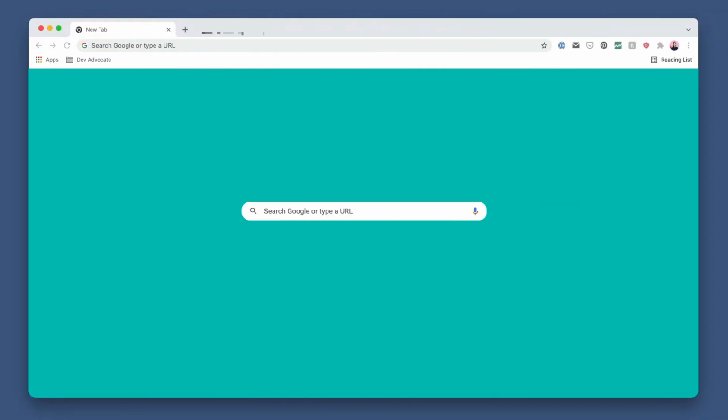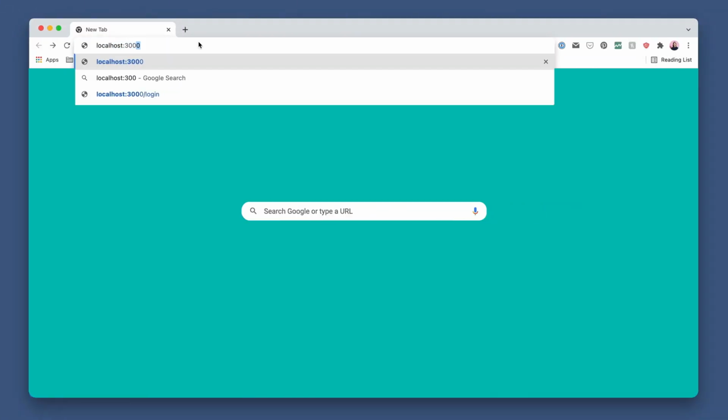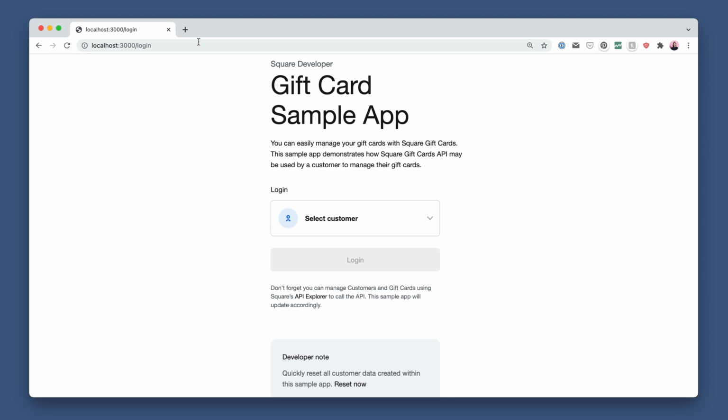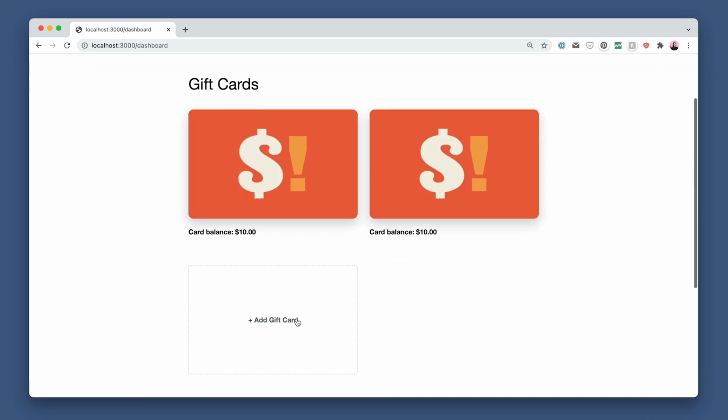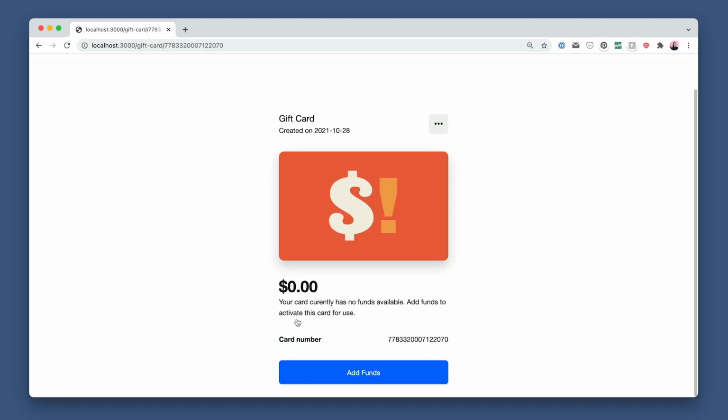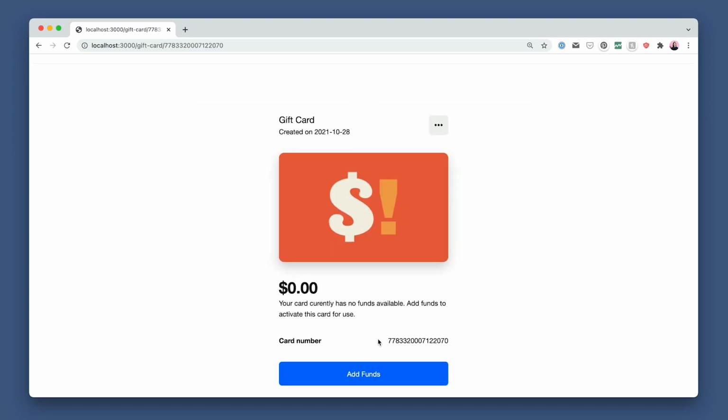Now that we have it running, open localhost 3000 in your browser, and it will redirect us to the login page since I don't have a customer set. I'll choose a random customer here, and it'll log me in and redirect to my dashboard. Now to get started, I'm going to click Add Gift Card, which will create a new gift card in a pending state with a $0 balance.